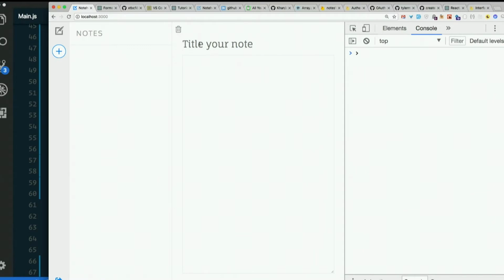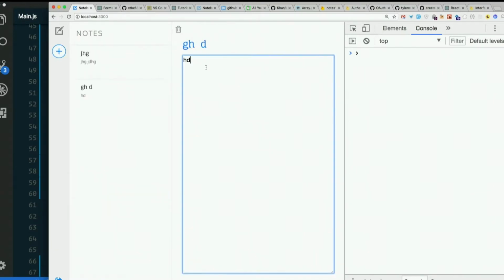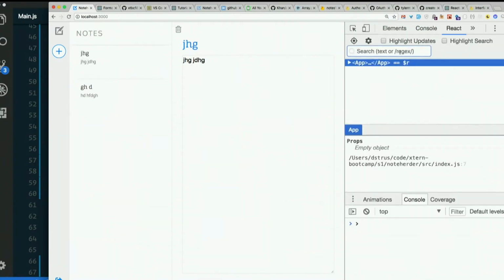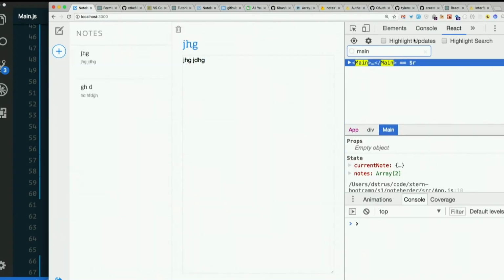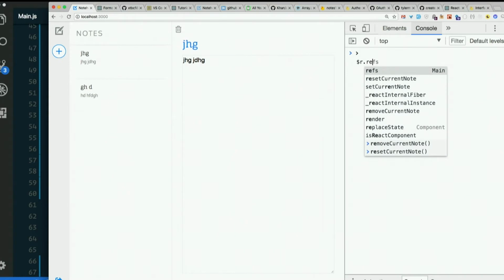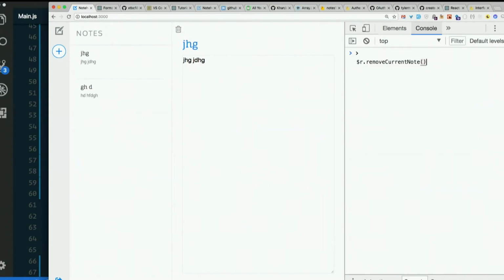Try that again. Pick this one. Go to React Dev Tools, find main. $r.removeCurrentNote. Boom. Looks good to me. So the method works.